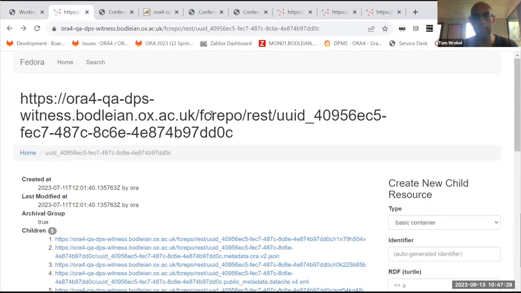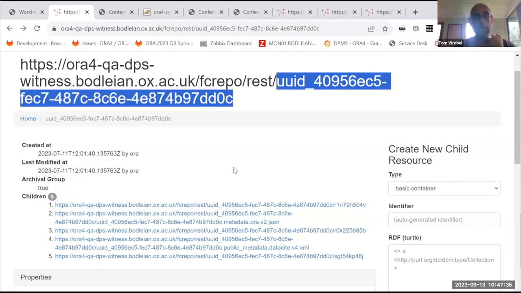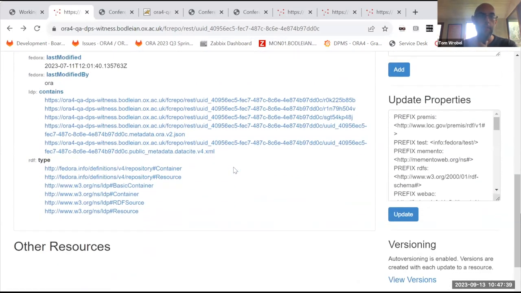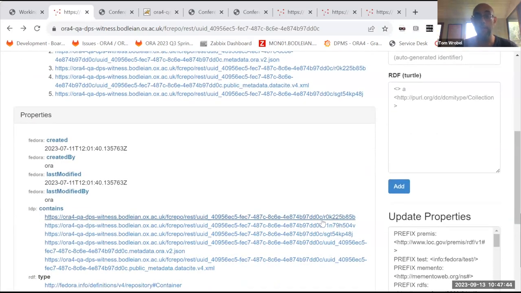And it preserves in the DPS simply using the UUID, which gives us a consistent location for where that object is. And this container contains just a series of binary files. Those binary files are identified by their persistent identifiers. We've got the three binary files, and then two metadata files, a public version and a non-public version. And it's as simple as that.